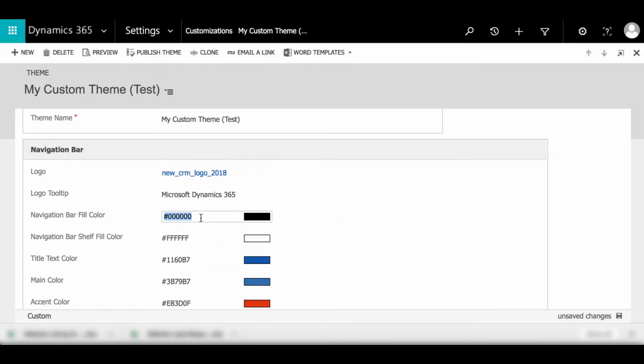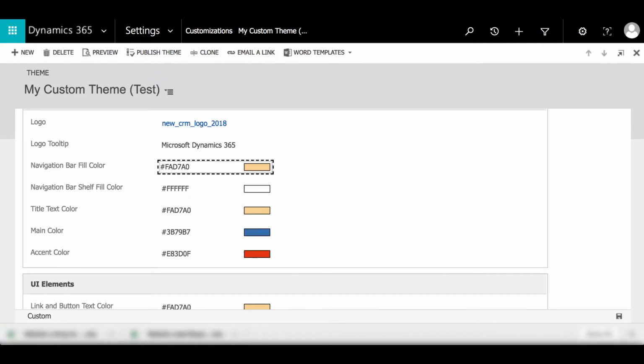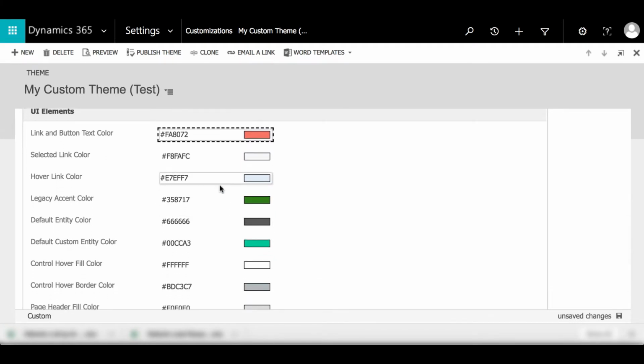Now moving down the line, I'm going to be changing colors by using hex codes, which can be found online. So you can see I've changed the navigation bar to an orange, and for the title text color, I'm going to change that to a pink. And then the main color, I'm just going to make a little lighter. And then moving down to the other elements, I'm just going to change some of the colors. So for the hover link color, I'm going to make that a light green. And then for both the default entity colors, I'm going to make one purple and then one yellow.